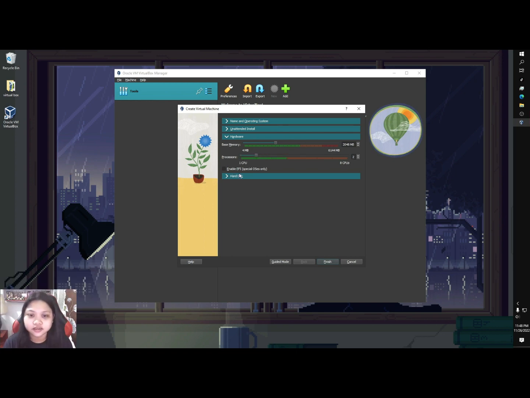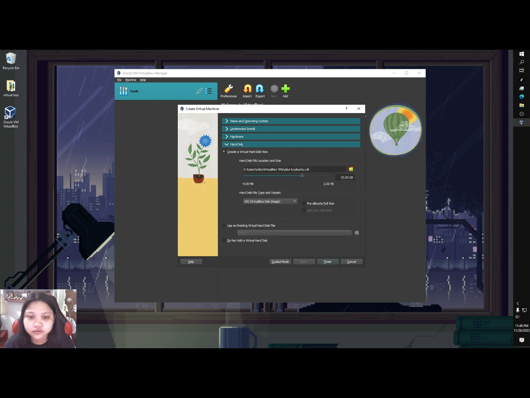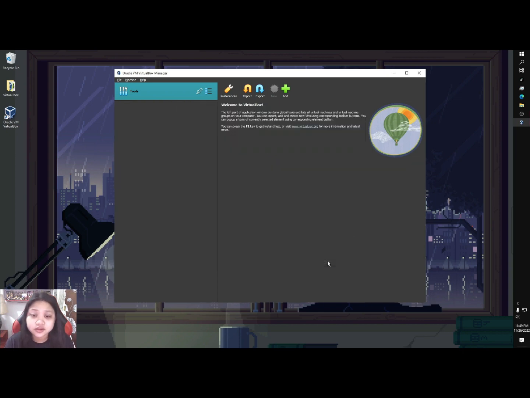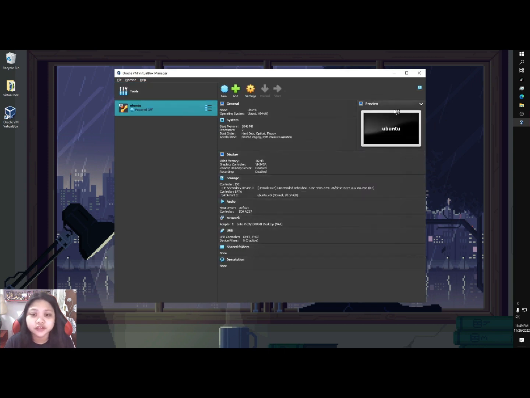Next is the hard disk. Choose Create a Virtual Hard Disk now. You can choose how much storage you want to put in your virtual machine. If you will download applications or other software in your virtual machine, choose a larger size and click the Finish button. Once the system recognizes that you already finished setting it up, it will automatically launch.